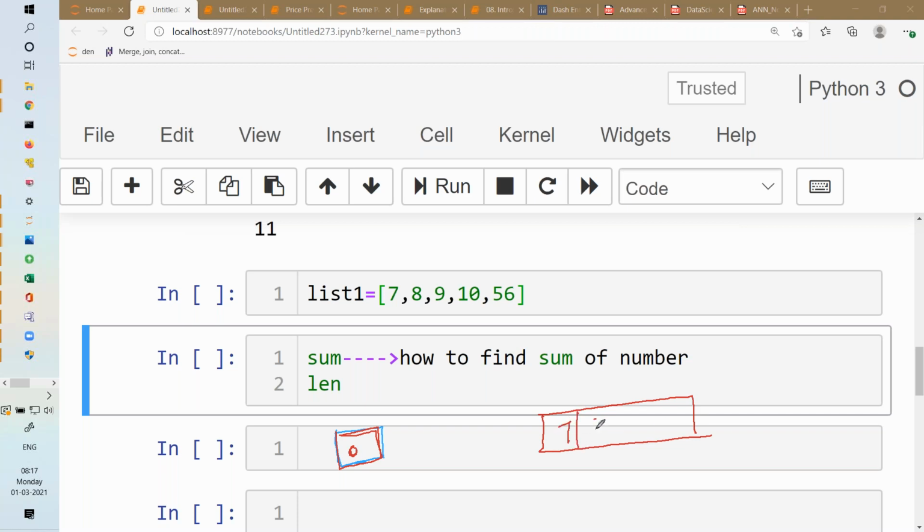So we have 7, 8, 9, 10, and 56. What I'm going to do now is compute the sum of numbers. I will take this 0 and add the first element, 7, and then replace the value. So now the sum is 7. I will replace 0 with 7. Then I will take this 7 and add 8, and replace the value. 7 plus 8 is 15.